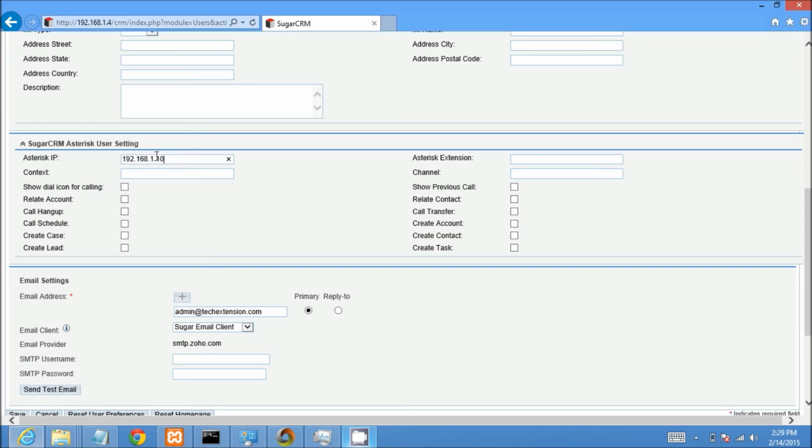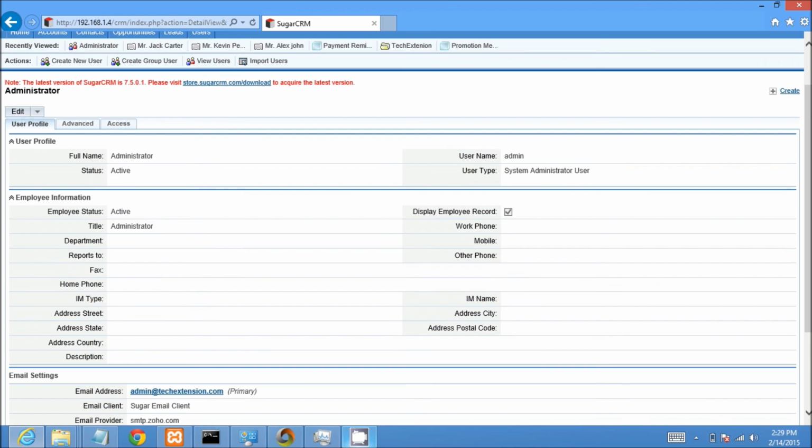Please fill in the appropriate details like Asterisk IP, extension number, context, channel, and tick the checkbox for the features you want to see in the call pop-up. After this, please save the user configuration. Here, both the end user and admin user configuration for the SugarCRM Asterisk integration end.